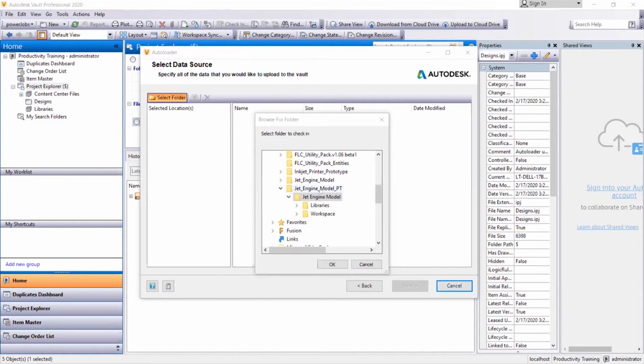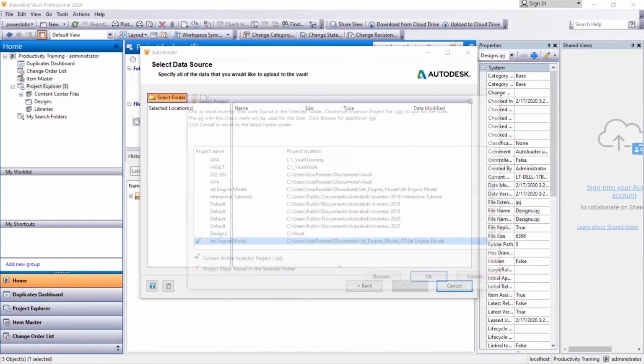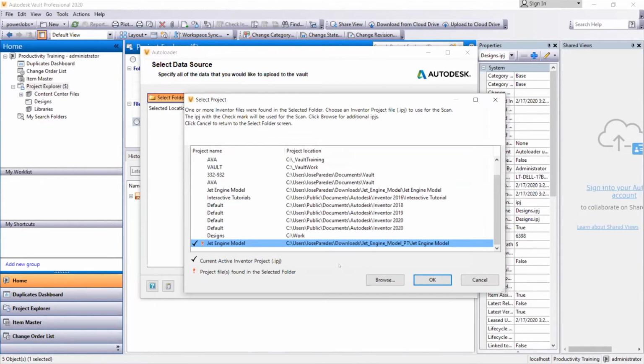Again, because I extracted it, it has basically an extra layer or an extra folder in there. So I'm going to go down one level here to the jet engine model folder. And that's the folder I'm going to tell it I want to upload. Once I hit OK here, you'll see that it's going to ask me to pick a project that I want to open or scan this folder with.